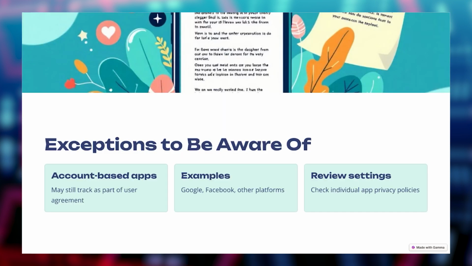And some exceptions to be aware of. Some account-based apps may still track your information as part of the agreement that you agreed to when you downloaded the app. Some examples could be Google, Facebook, and other platforms that may still be tracking you. And that is something, again, when you first download an app, it comes up with an agreement, and in order to use the app, you have to agree to their terms. That's something you really don't have a lot of control over.